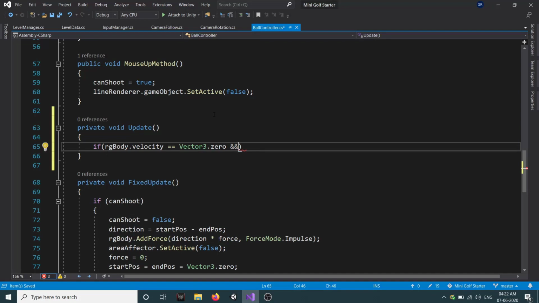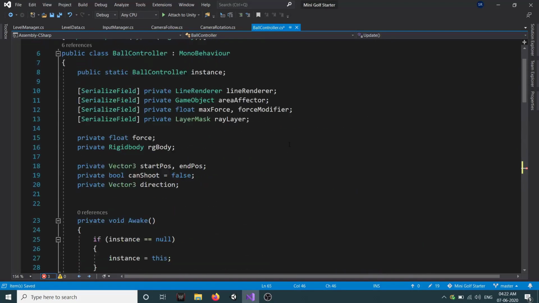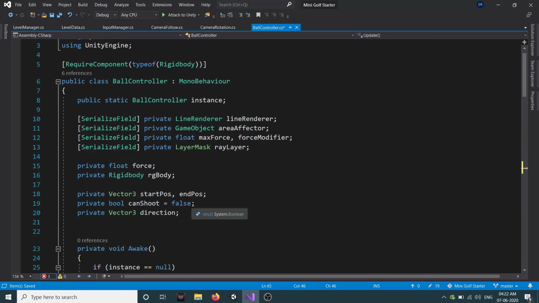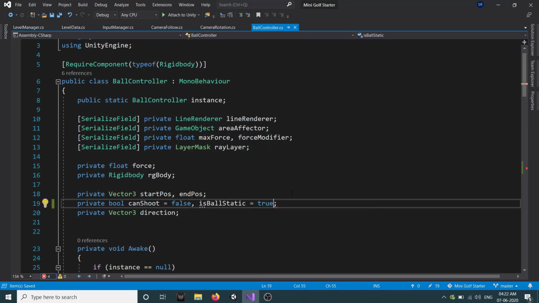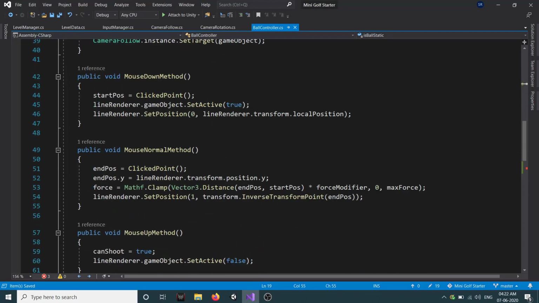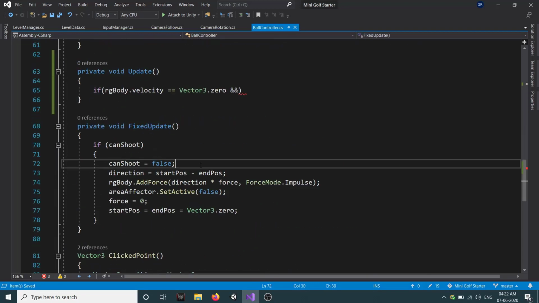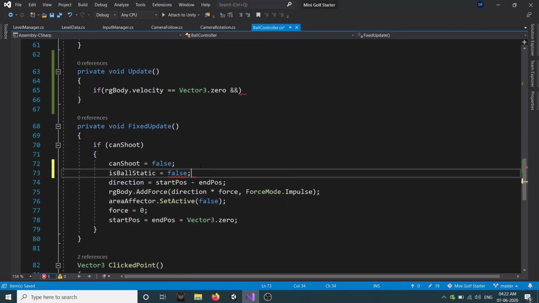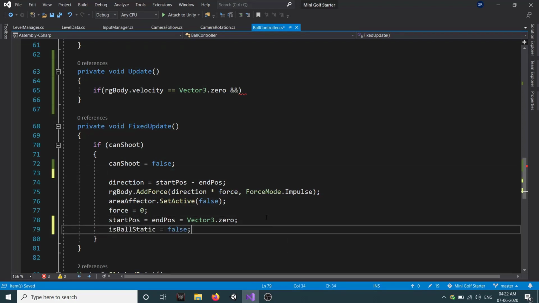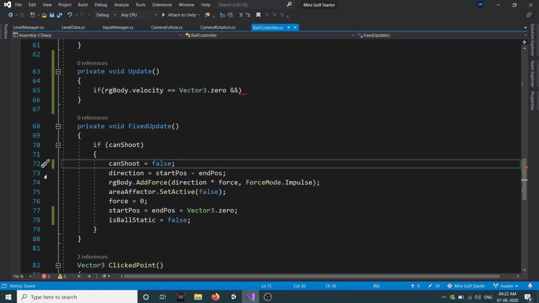and we need one more boolean to decide whether our ball is moving or not. So here beside our can shot bool we will create a bool called is ball static, and by default it will be true because our ball is at a rest position. So in fixed update, when we shoot, we'll set our is ball static equal to false. That means now it will start moving, or we can do it here at the end once we have applied the force to our ball.